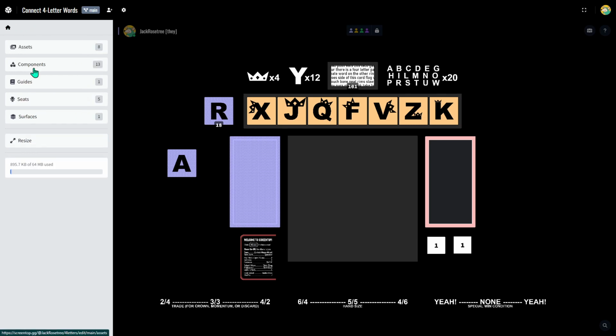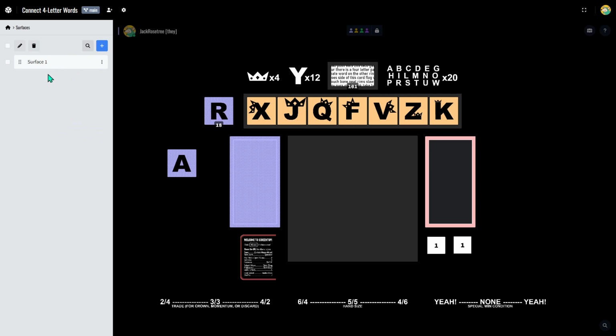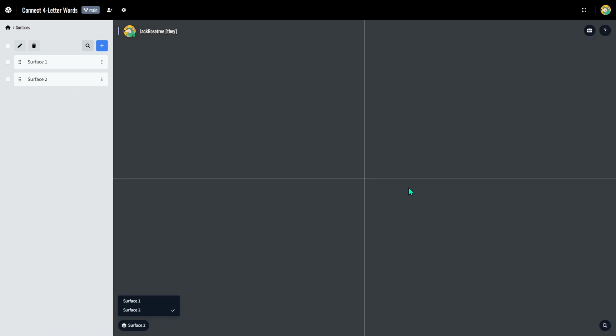All right, and then finally we've got surfaces. This game doesn't use any surfaces currently, but basically surfaces are new instances of tabletop space that have new things on it. So right now, this is one tabletop space that has the game which is playable. If I wanted to, I could create a new tabletop space. And now in the bottom left corner, there is a surface icon that you can click on and navigate to the new surface, which at the moment doesn't have anything on it.